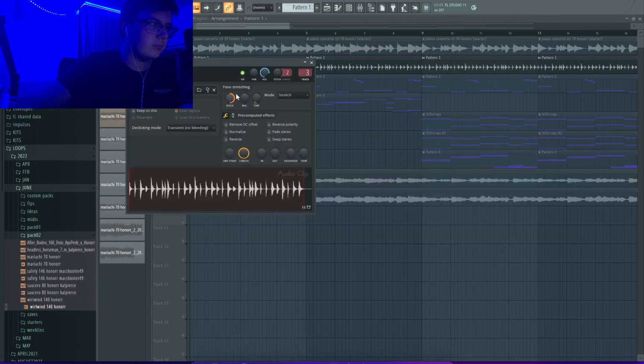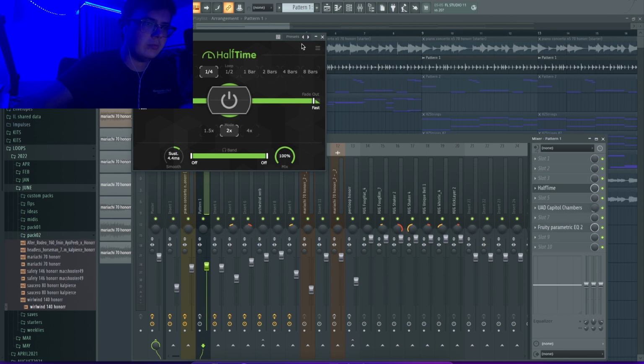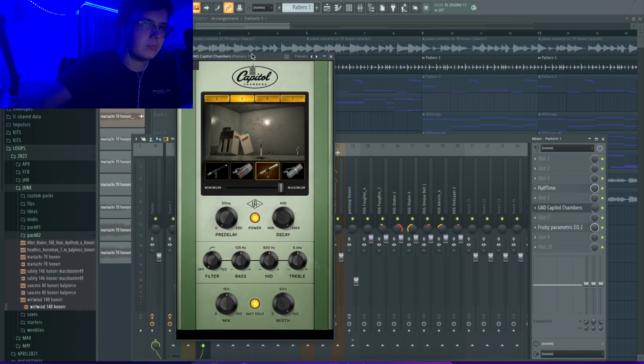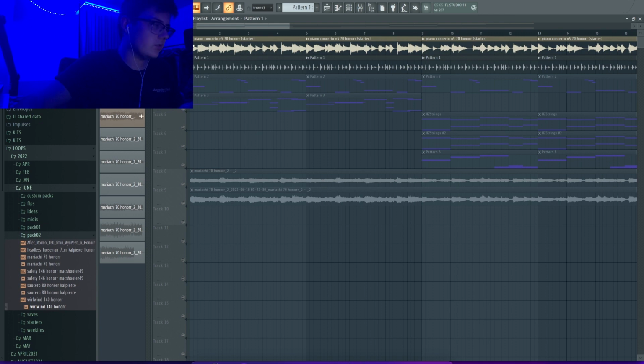And I pitched it up 12 cents just to put it in half time so it will be at the same pitch. Put some Capital Chambers and some EQ. Then I just lowered the volume. And together with the piano, it gives it some movement.